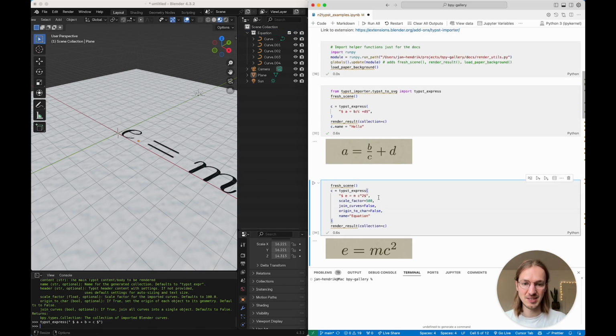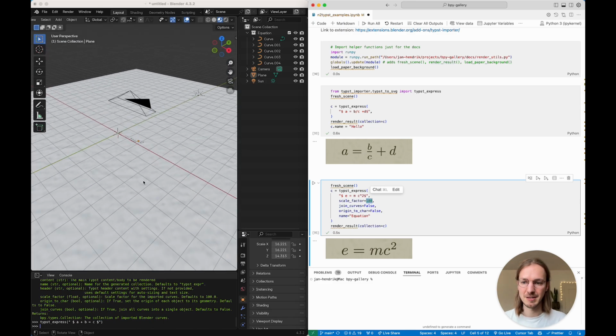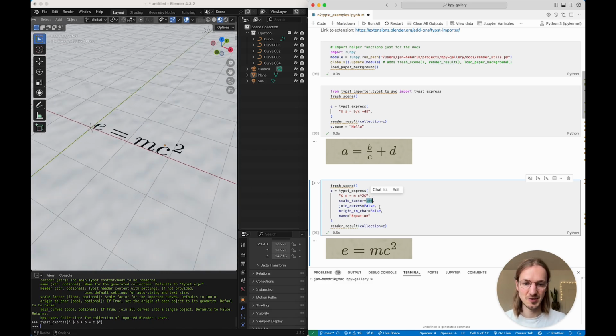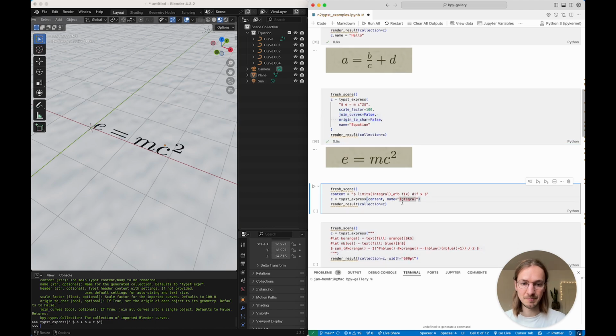So here we have Einstein's equation, and for example, we have a scaling factor. So right now the equation is quite big. When we want to have it a bit smaller, then we can just change this parameter. And this is because the original Typst content is quite small. So it's a matter of pixels, which is the normal scale of the text. But in Blender we sometimes have bigger scales, so this is just a parameter to control for that. Then these two parameters I will show you in the next example.